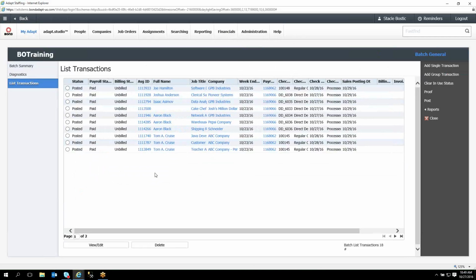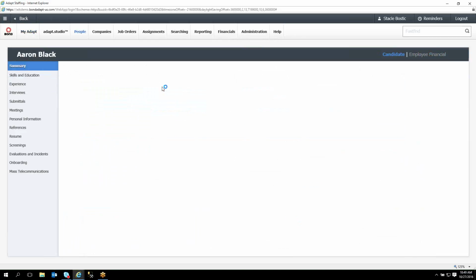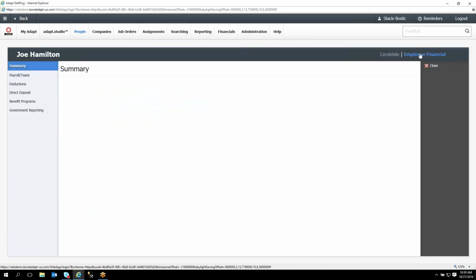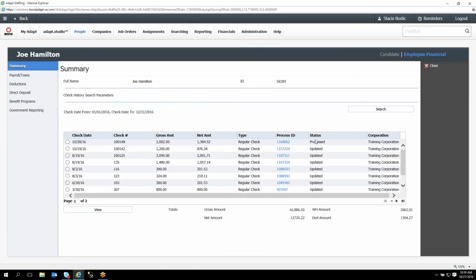Why don't we click on any of those candidates? So Joe or Josh or somebody or Aaron. And you can also now see the check in the employee financial area in the upper right, their check history. So there's the check date of 10/28. We can see the type was a regular check. And we can see the status is processed. It has been processed but not yet updated. See, all the other ones show as updated.